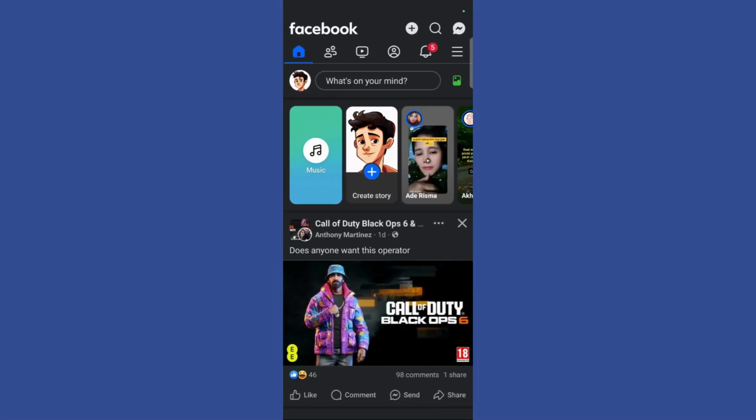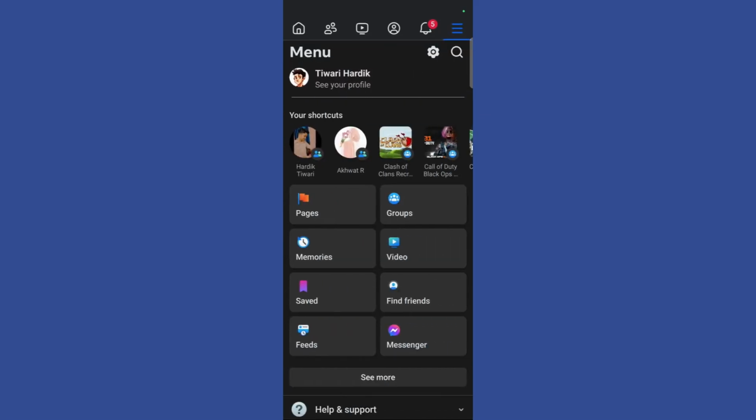Welcome to this tutorial. In this tutorial, I'll show you how you can change the language of your Facebook application. Now to do this, simply click on these three horizontal lines present at the top right corner of your screen. Then you need to click on this settings gear icon at the top.